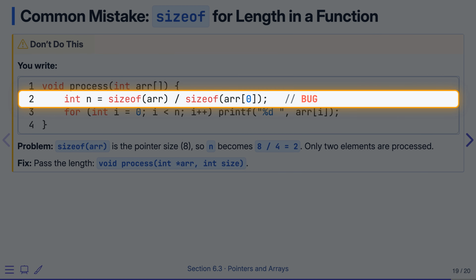This is the classic mistake, using sizeof to get the length inside a function. The code writes n = sizeof r / sizeof r[0], but r already decayed to a pointer. Sizeof r is 8, the pointer size. If an int is 4 bytes, n becomes 8 divided by 4, which is 2. The loop only processes the first 2 elements, no matter how big the array really is. The fix is simple. Pass the length as a separate parameter. Many compilers warn about this with -Wall, so pay attention to that warning.